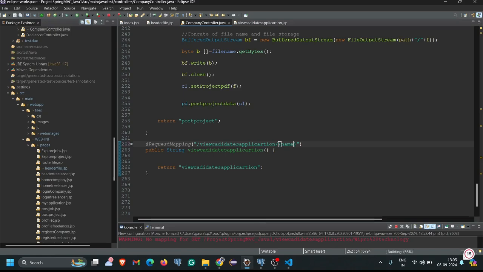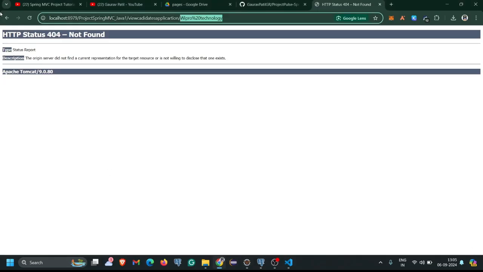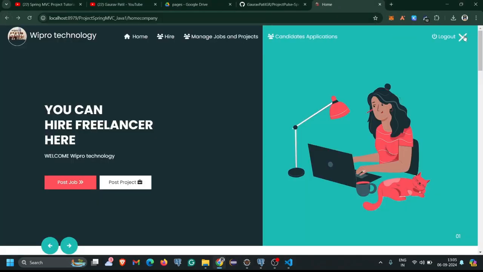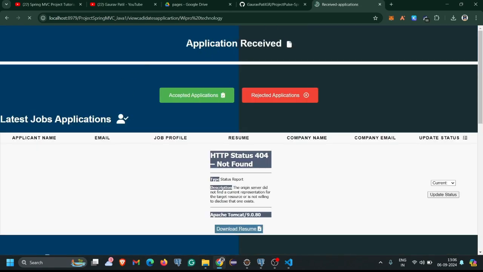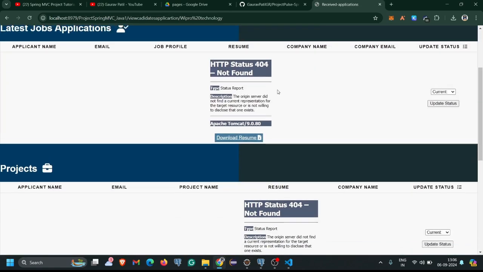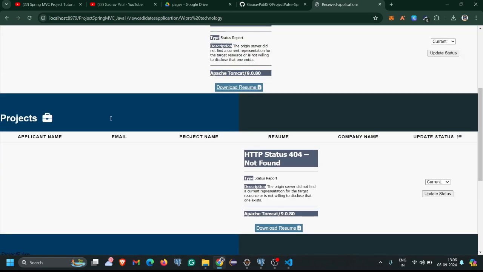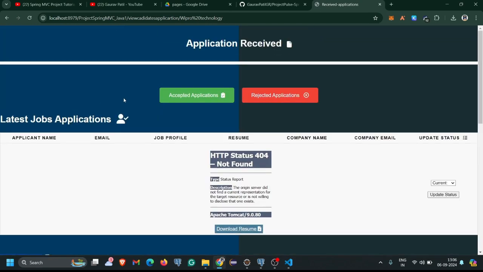Okay, so let's check now whether it is coming or not. I simply come again to my application interface, and now click on candidate application. So I'm clicking on that candidate application, and here you can see this interface is now successfully open here, that is the latest job application project. Okay, so this is the interface on which we have to show all kinds of things.